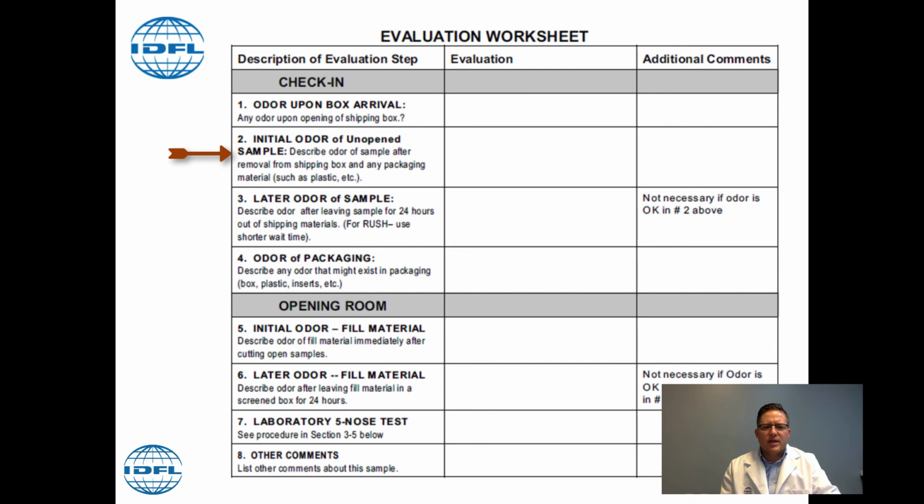Next, you have the later odor of the sample. As I mentioned previously, the odor ghost can appear and disappear. Sometimes the sample might have a very strong odor as a result of the packaging material. Sometimes plastics and boxes can have a very strong odor.